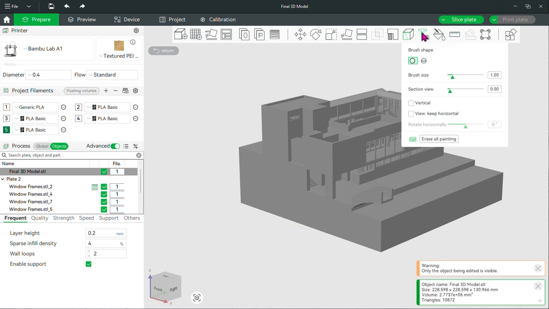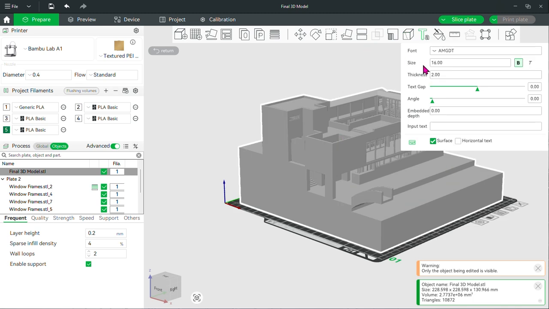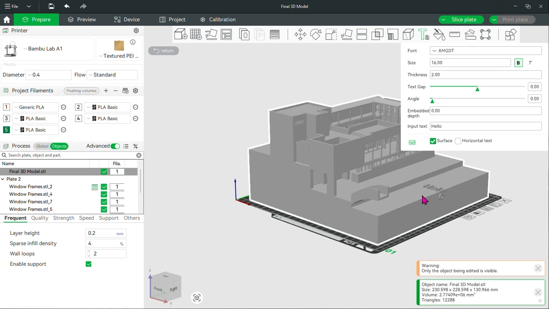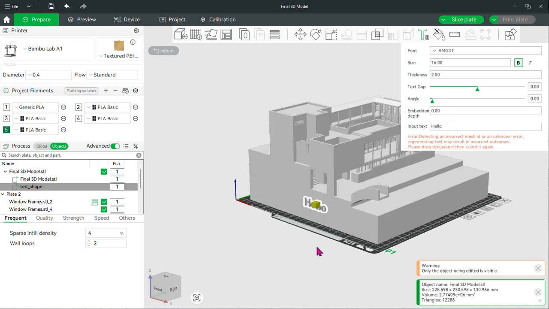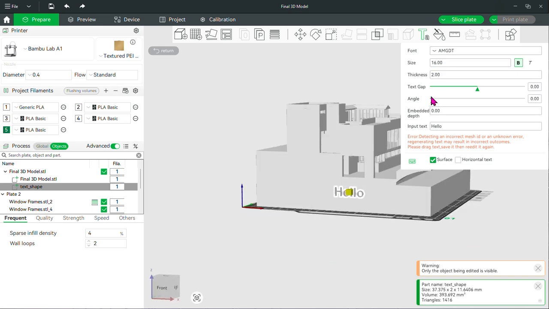You can also add text, which is through this one, and then you just put your text. So let's say hello, and that will allow you to add it wherever you choose. You can change font, size, thickness, all of that.